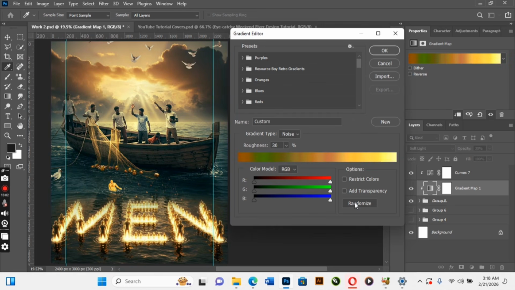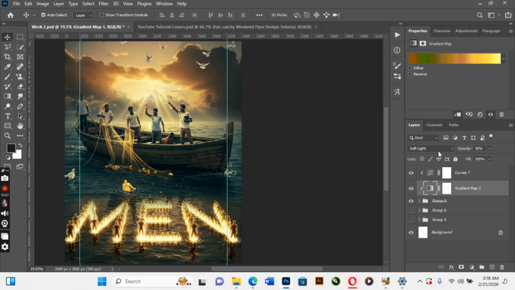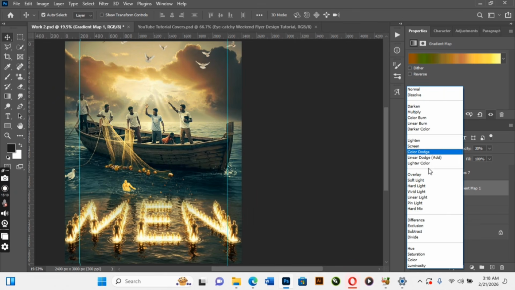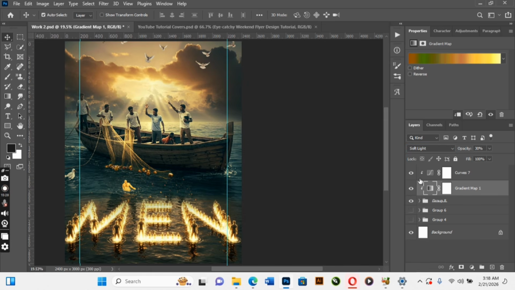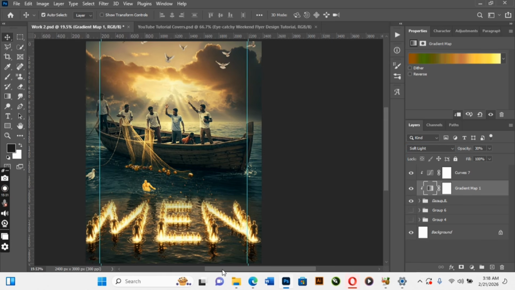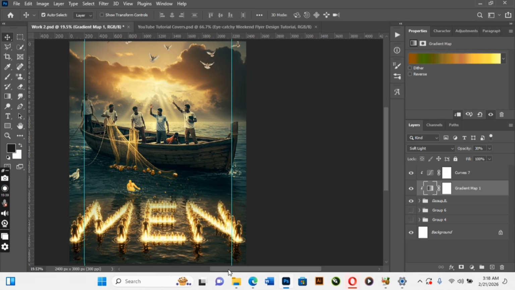All right, so let me try another blending mode. Okay, so let's leave it at soft light. All right, next I'm going to bring in my features of men, and I'll run us through how I was able to do the features of men.